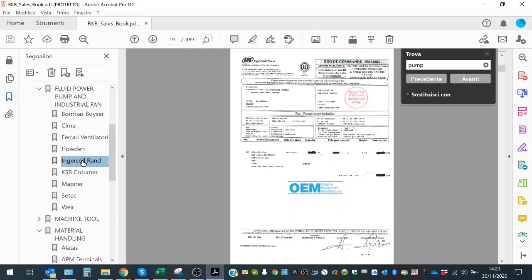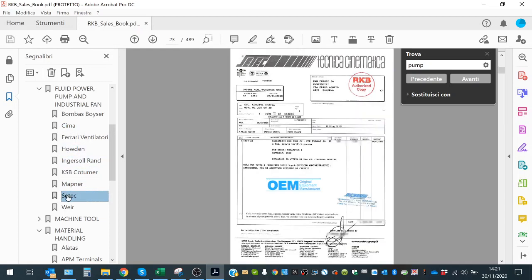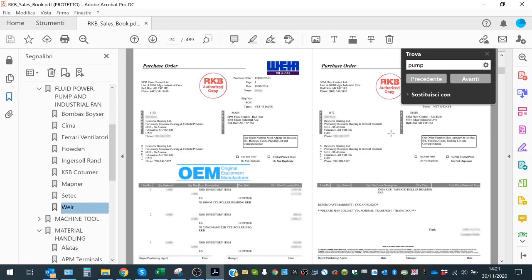And with this, you have more opportunity to show customers where we are present in terms of references, especially now that we are working remotely.